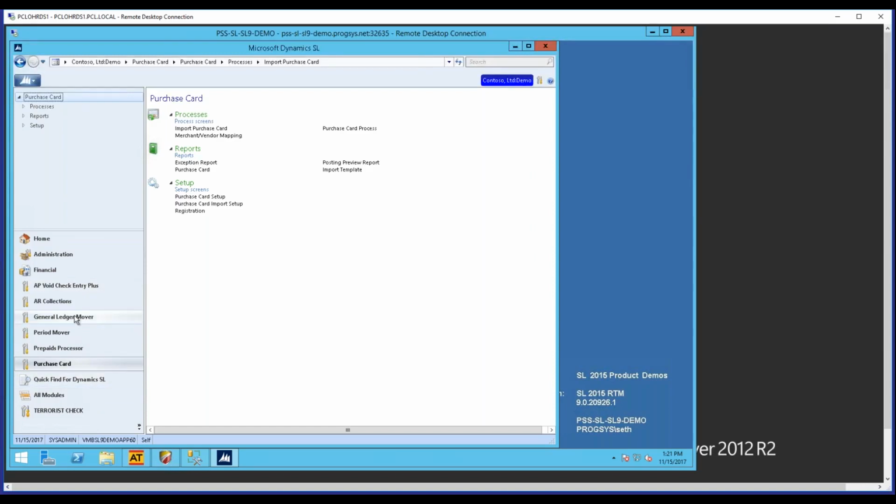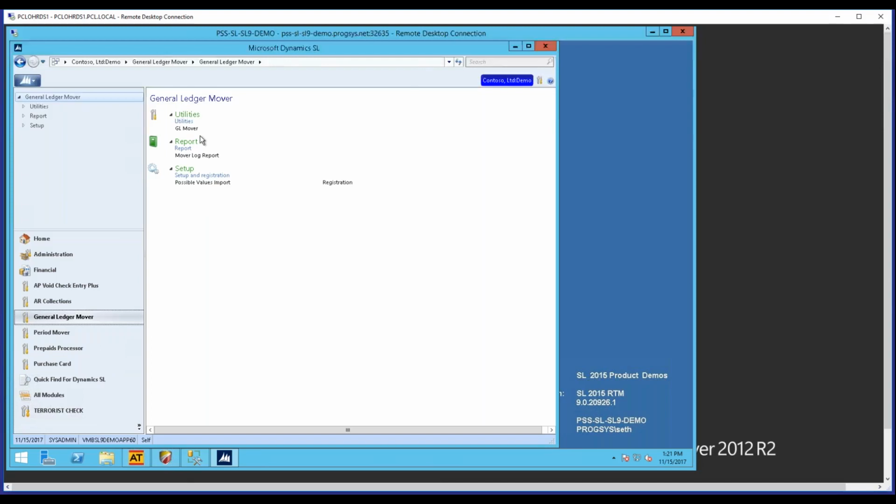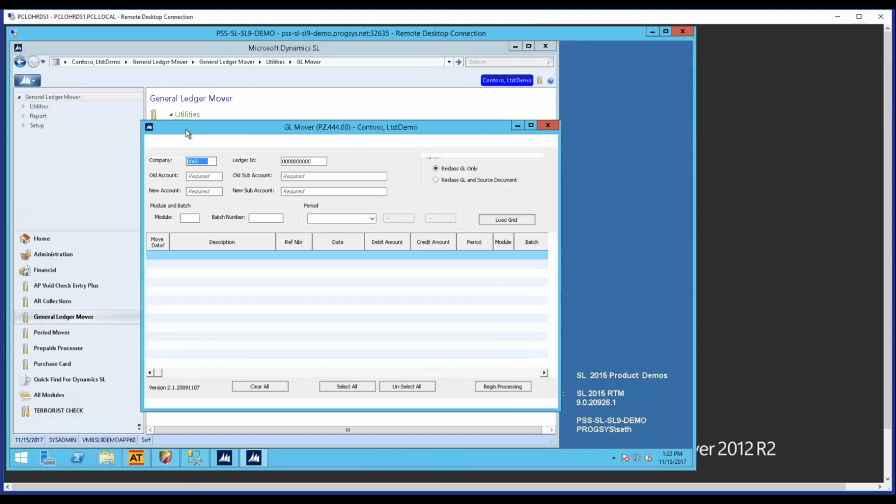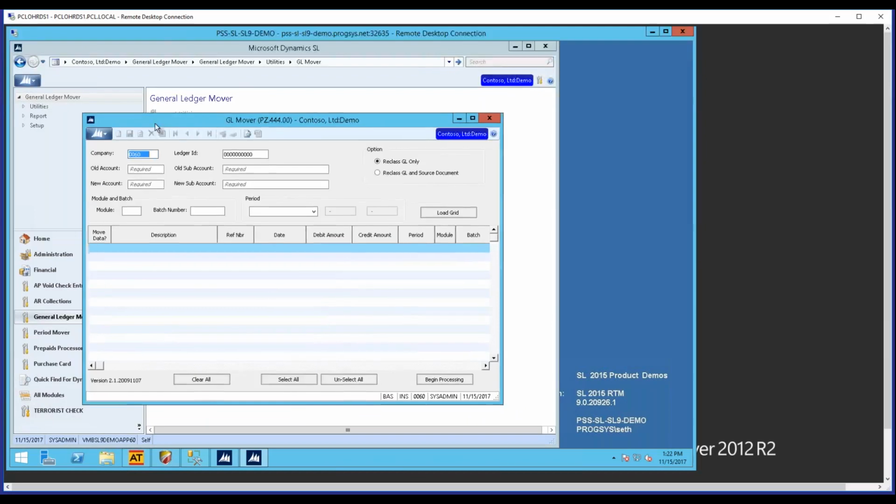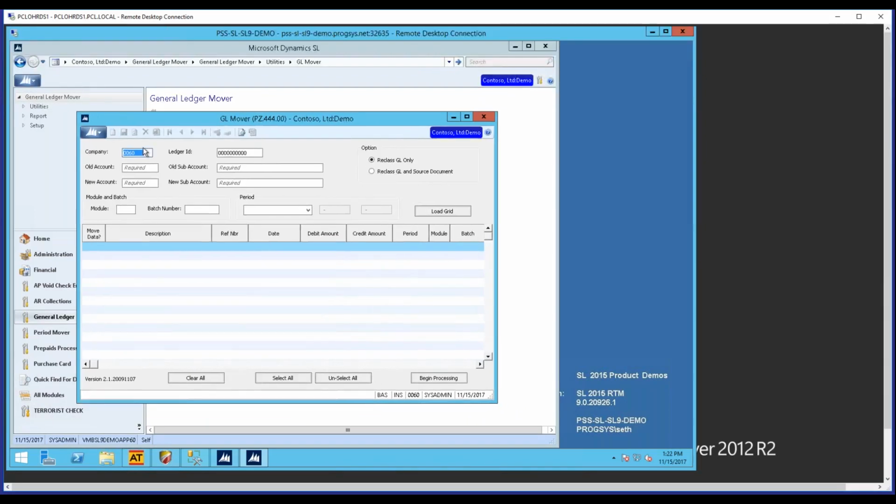So we have two products that we talk about, General Ledger Mover or Period Mover. They both have the same concept, but they're obviously doing two different things. In GL Mover, this product was created in case you posted something to the wrong account and sub-account combination. Now, nobody ever posts anything to the wrong place, right? You never have to move things. Well, we all know that's not true.